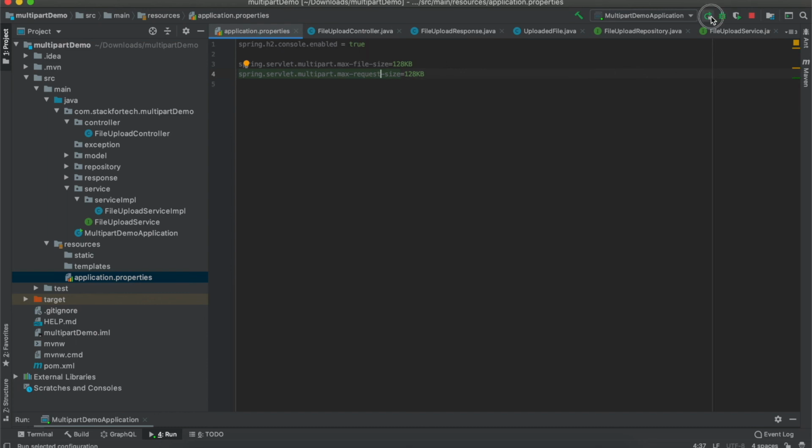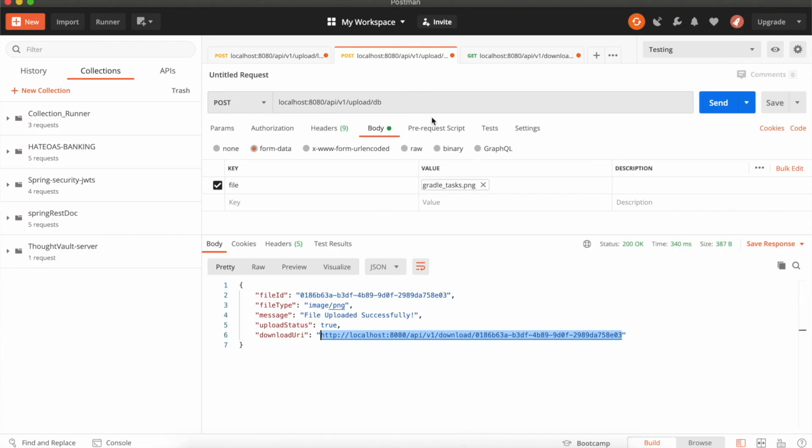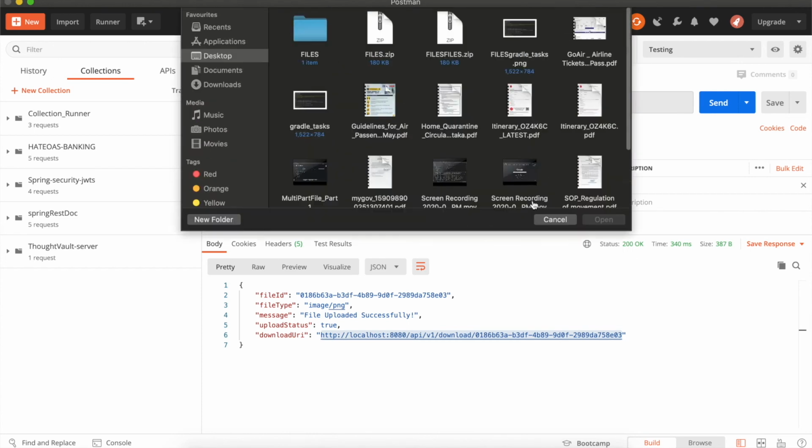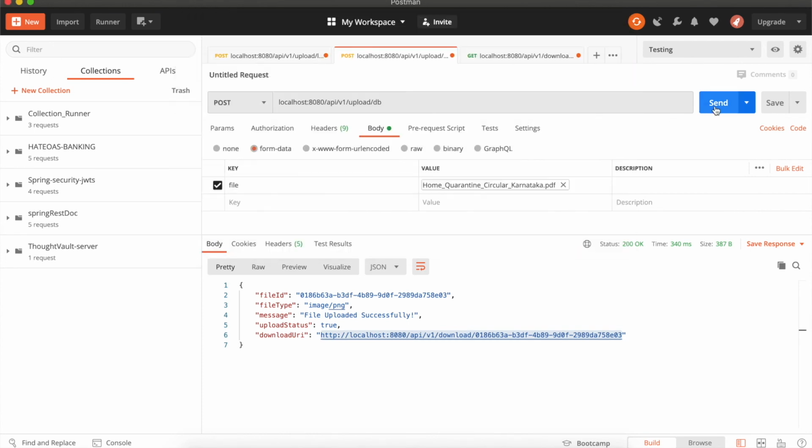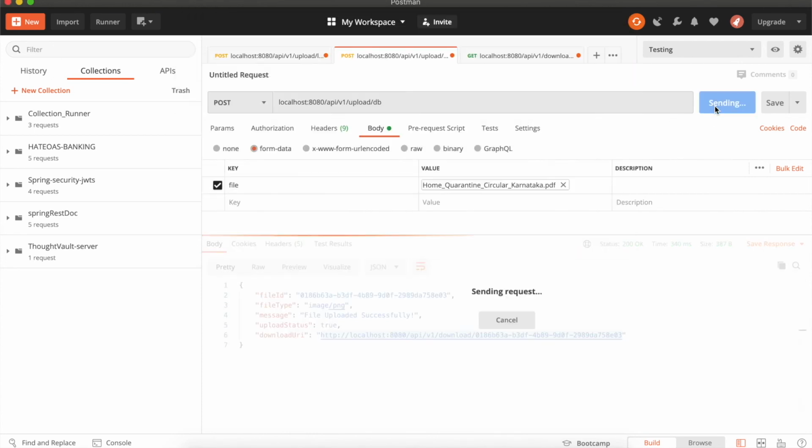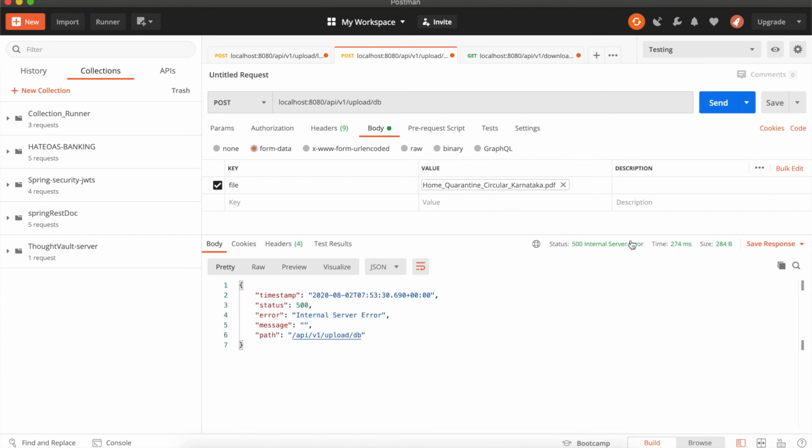Now let me restart the server, and we will try to upload a file which is more than 128 KB, and let's see what Spring does. Okay, let me head over to the API and I'll add this PDF file which is obviously greater than 128 KB, and let's see. It says 500 internal server error, and we don't know what the error is, because this file is more than 128 KB in size, and this is not even entering the controller.